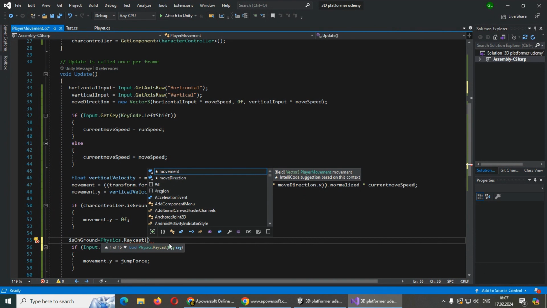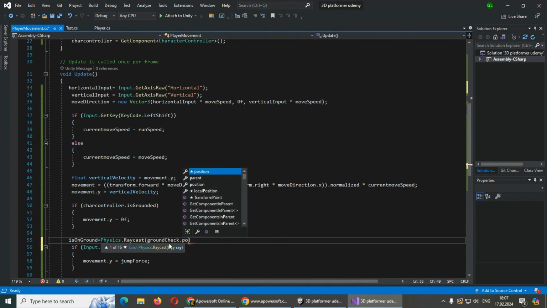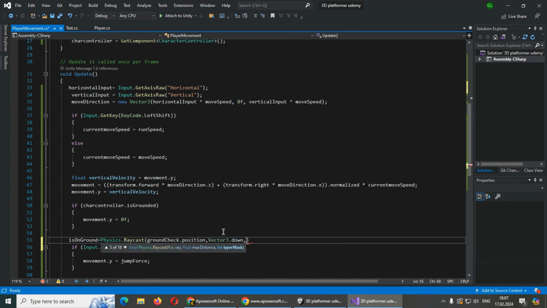And in order for everything to work, it needs to have a few parameters. First, it needs to know what our ground checkpoint is. For that, we can say groundCheck.position, right? Then it needs to know what direction our rays should go, and we obviously need to have a down direction. For that, we can say Vector3.down, comma.